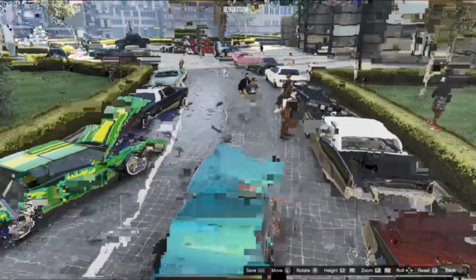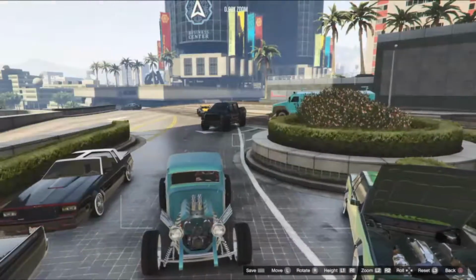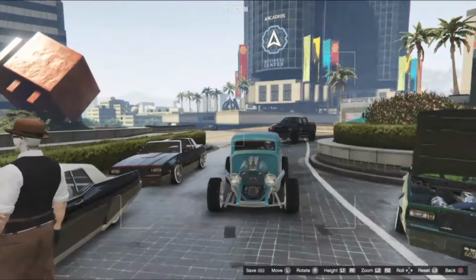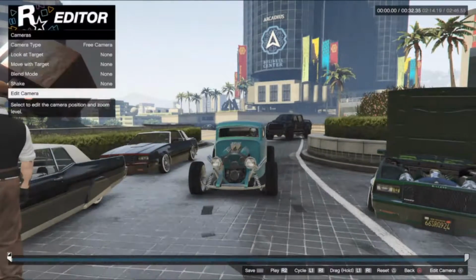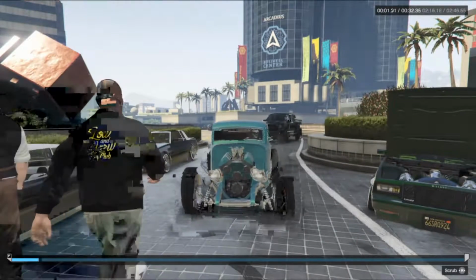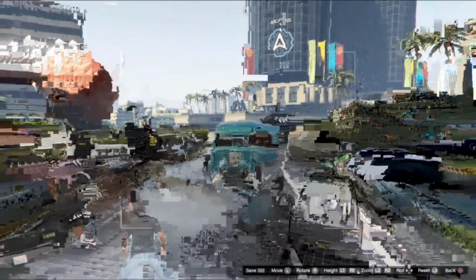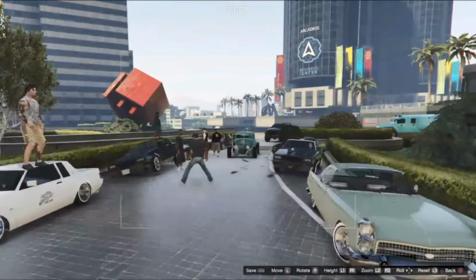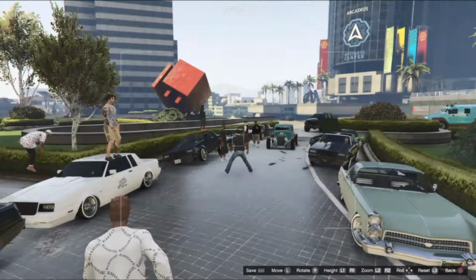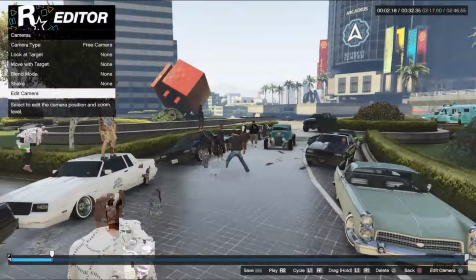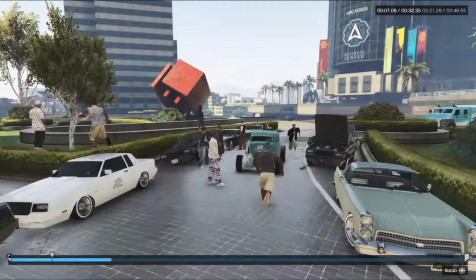So my first camera, I'll probably start it off right here. Then I'll scroll through the video a little bit, put my next marker here, have the camera pan down here, and pretty much I'll keep doing that throughout the video.